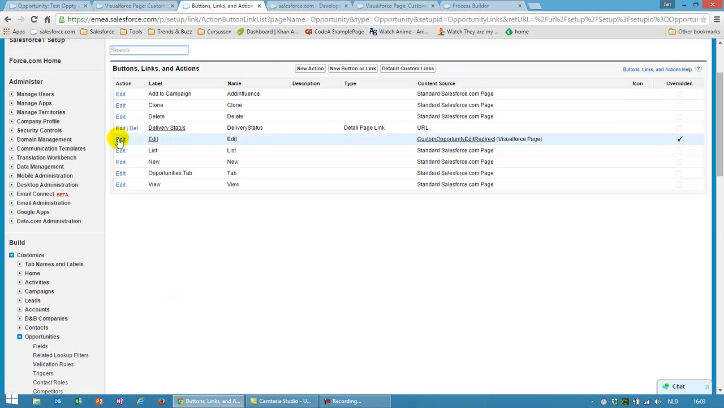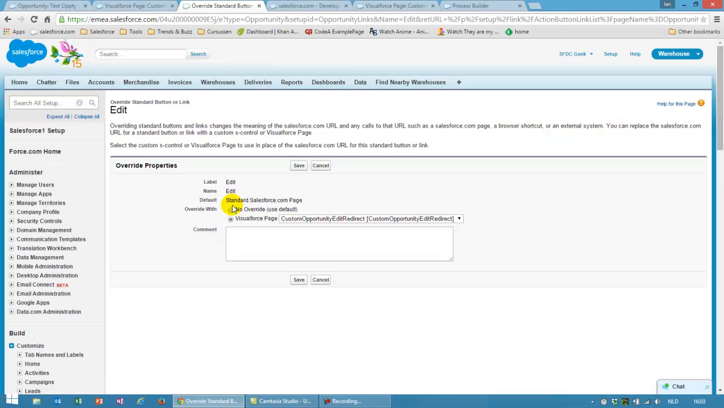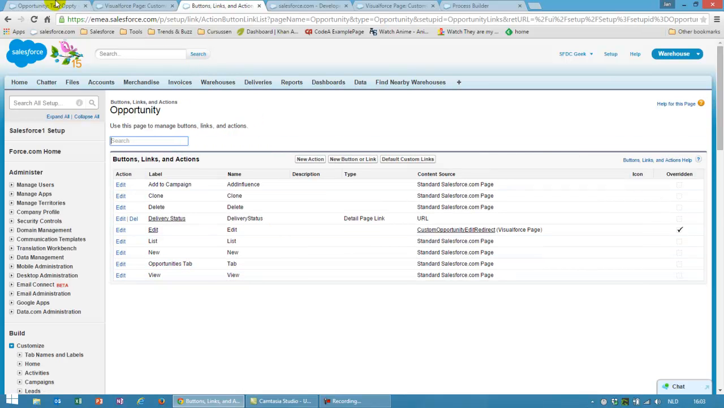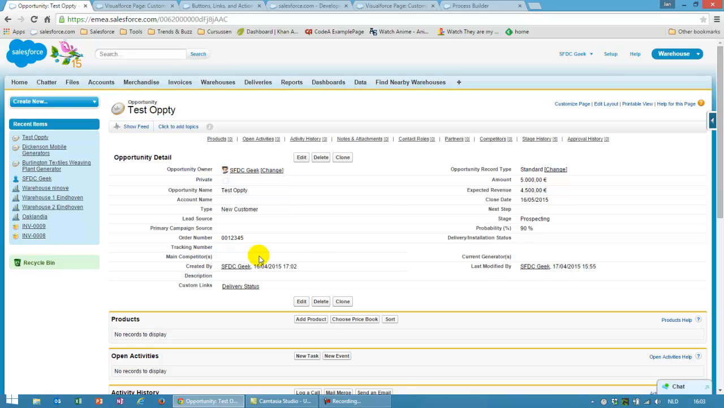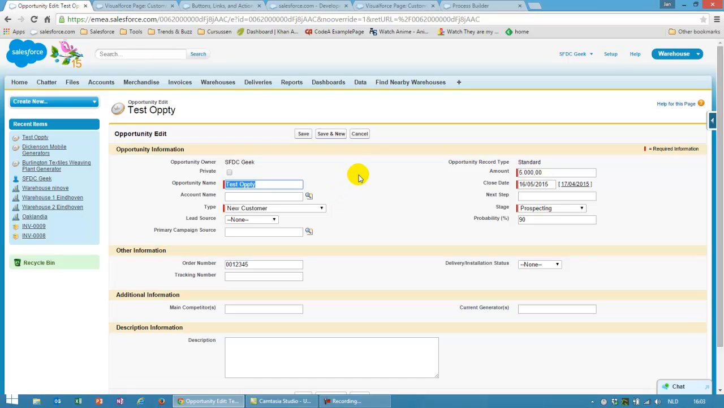And once you did that, you go to customize opportunity buttons and links. You click edit next to the standard edit button, and it will be on no override. And you just select Visualforce page and you select the custom opportunity edit redirect page. As soon as you have done that, you go to any opportunity and make sure that it's a normal record type. When you hit edit, everything will work as usual.